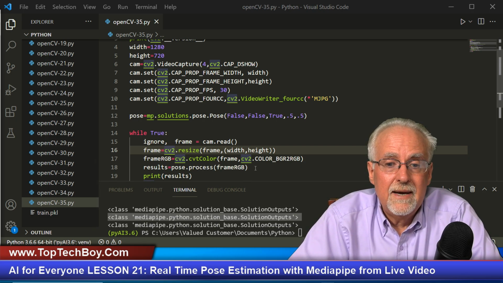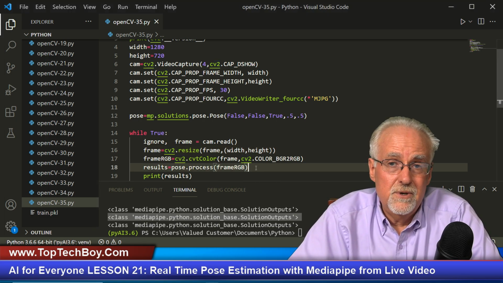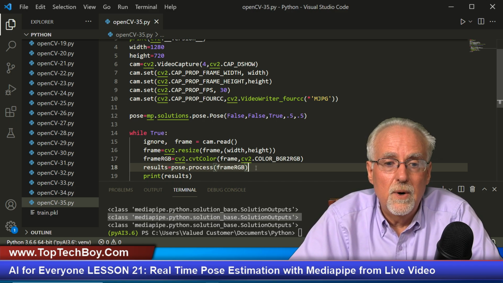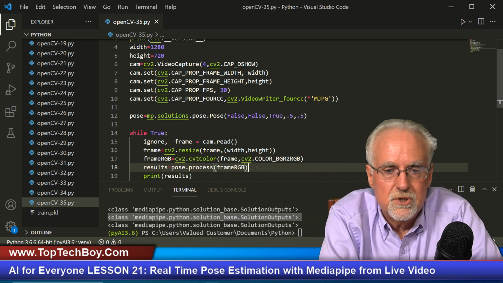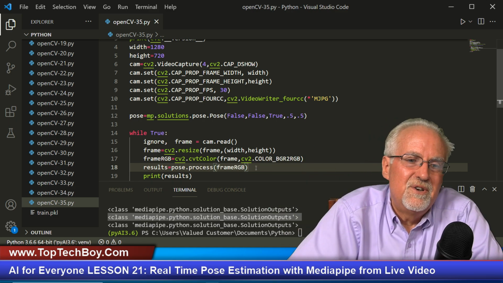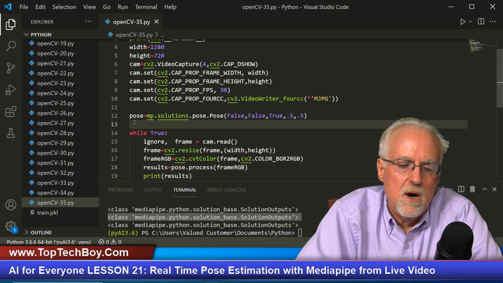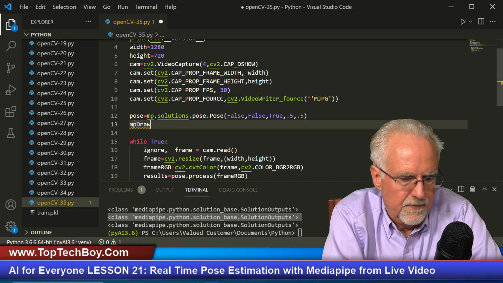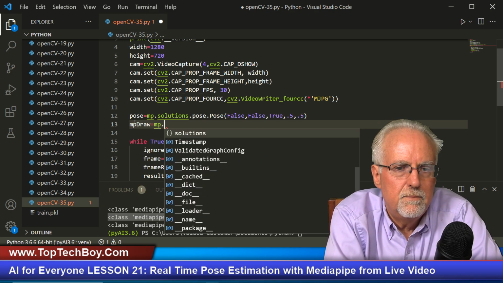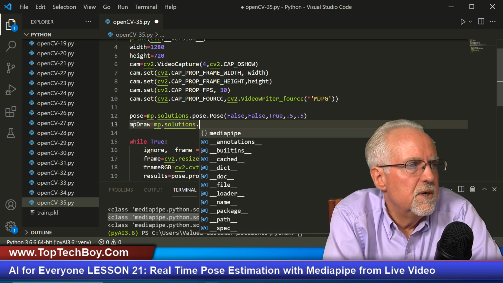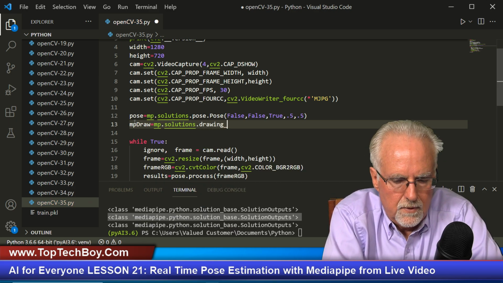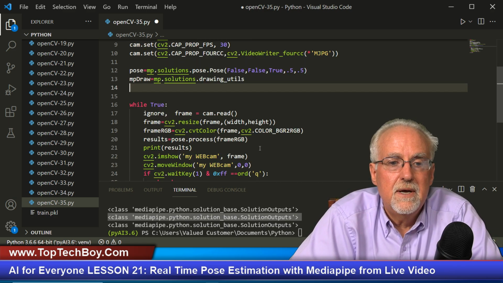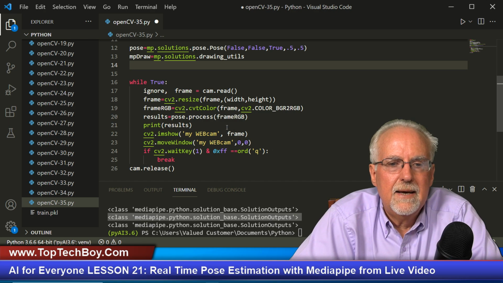So what would we like to do? Well, the first thing we're going to do is just draw those results. So I'm going to create a draw object up here, and I am going to call it mp_draw, and that is going to be equal to mp.solutions.drawing_utils, like that. Now I have myself a drawing object, and I can come down here and use it.